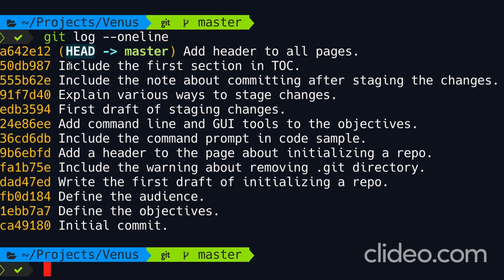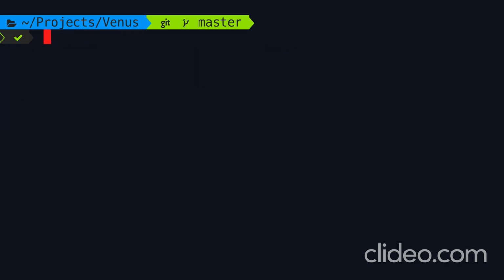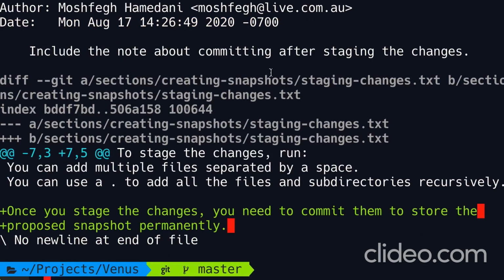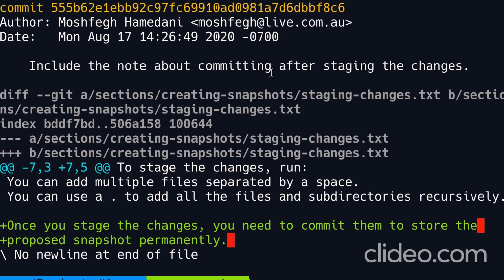So as you can see, head is in front of the last commit, and this commit we're interested in is 2 commits before the last commit. So we can type git show head ~2. That means go to the head, which is the last commit, and then go 2 steps back. So here we can see all the details about this commit.